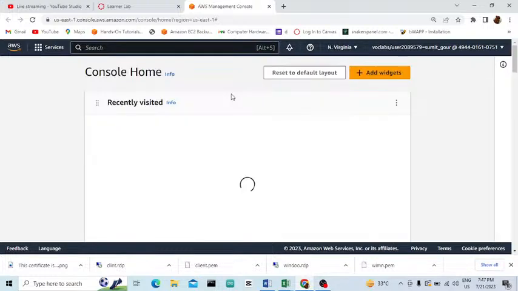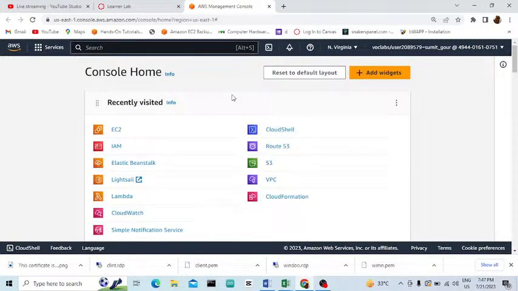Today I am going to tell you about Windows Server. So basically we are going to create a web server, create a Windows server on the Amazon AWS console. So this is our management console. First we have to go to EC2 instance.